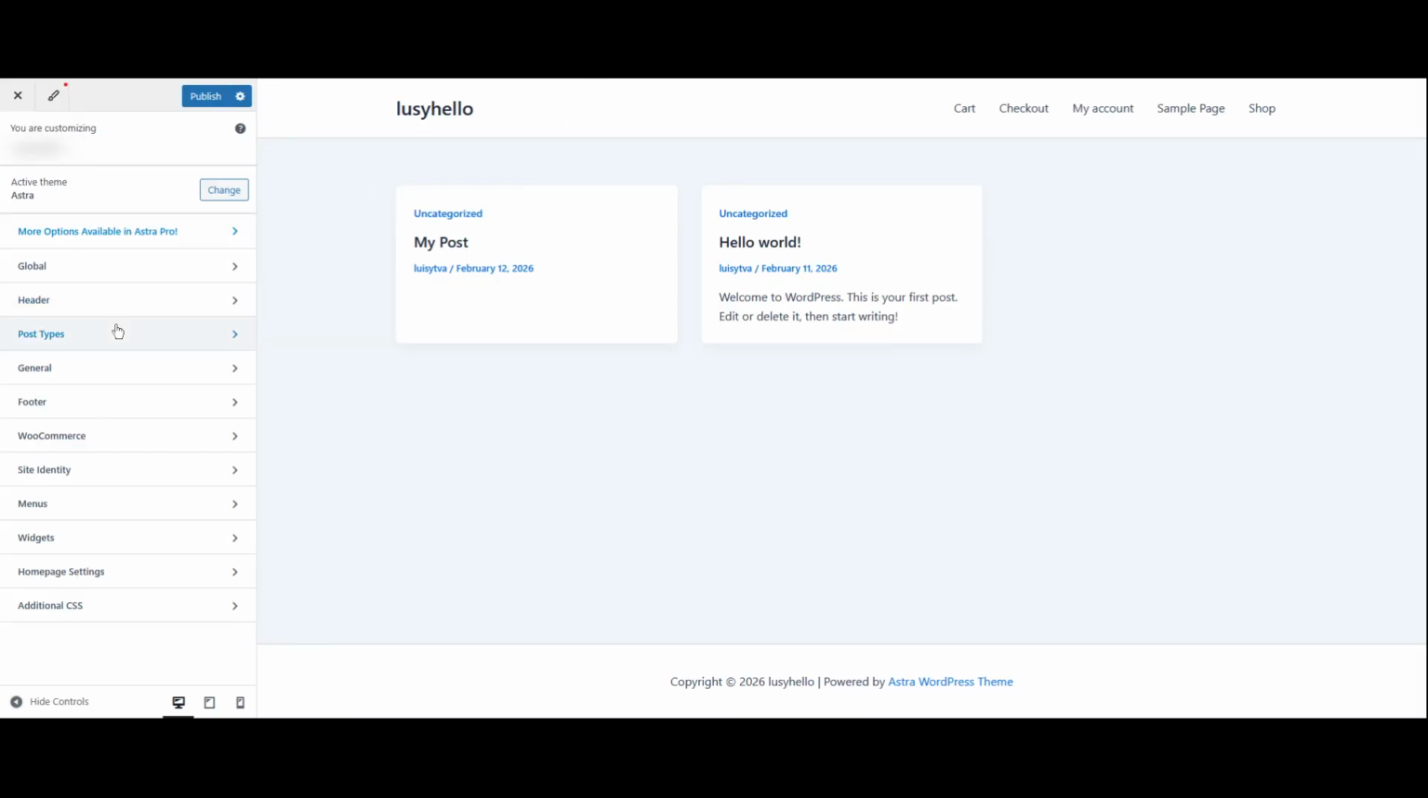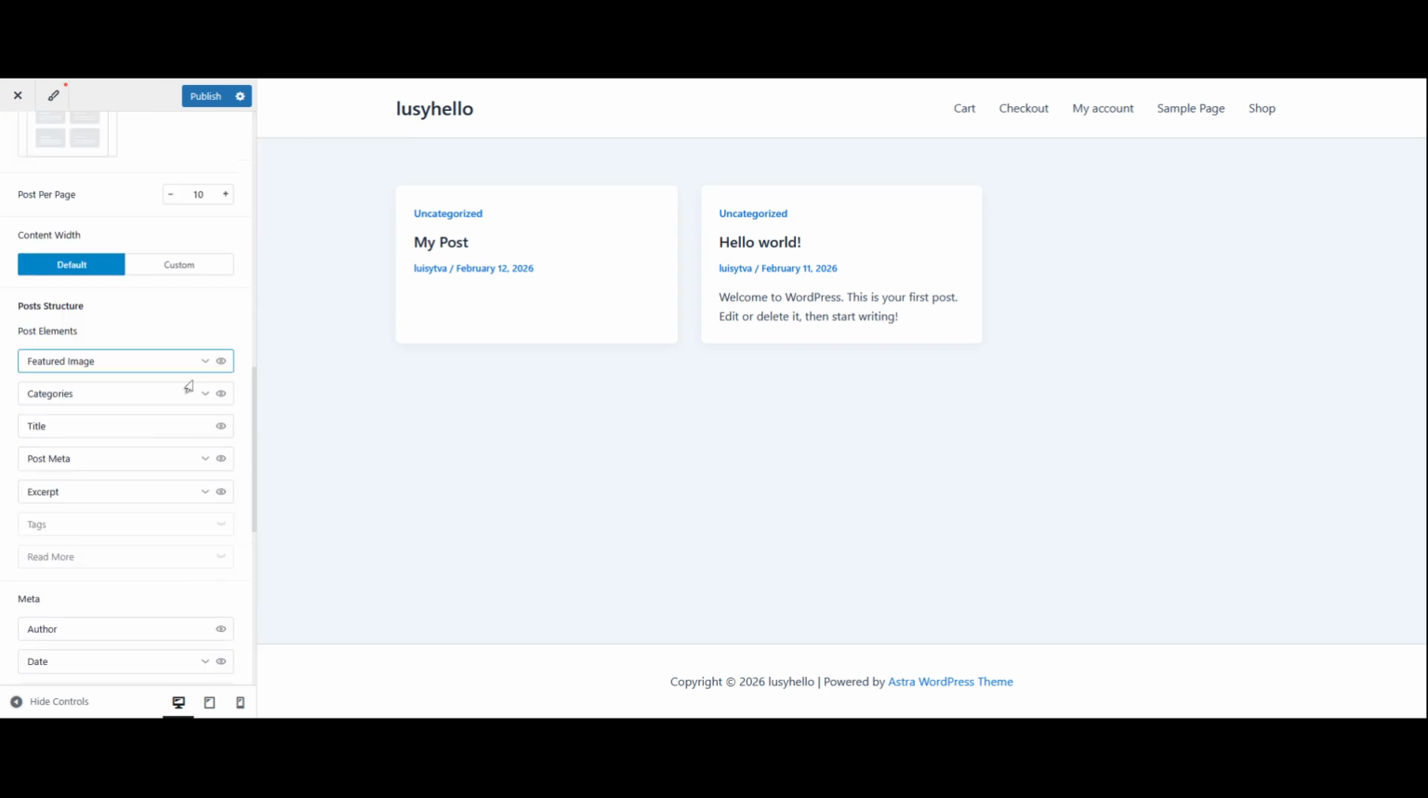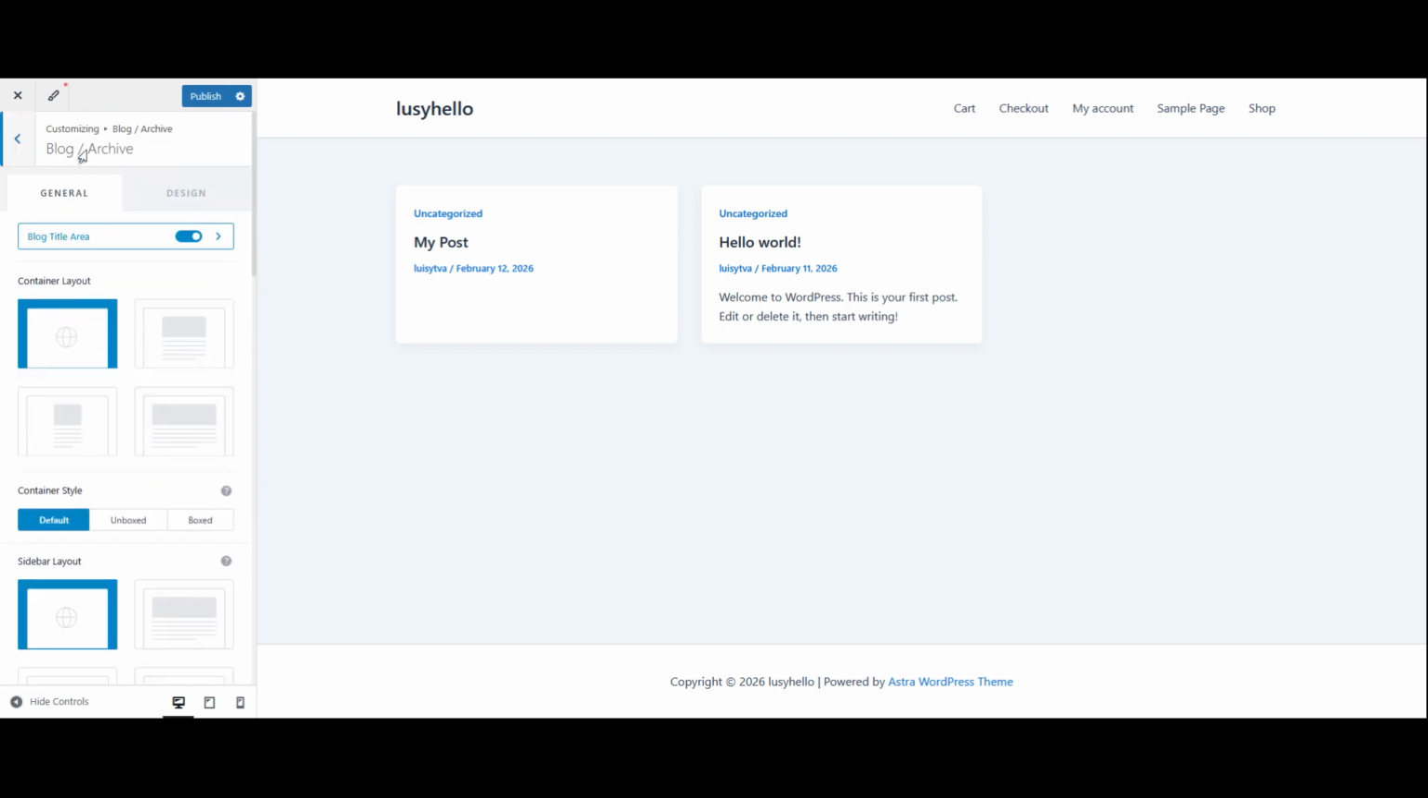After the customizer loads, look for an option called Post Types. Go ahead and click on Post Types. This section allows you to control how different types of content appear on your website, including blog posts. If you don't immediately see post types, your theme might group it under blog or content settings, but in most modern themes it's clearly labeled.